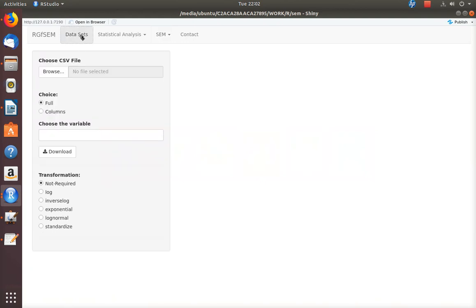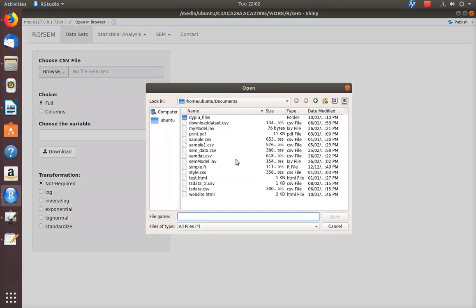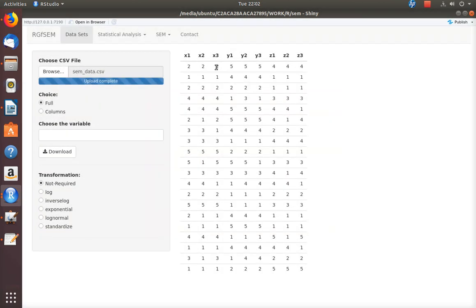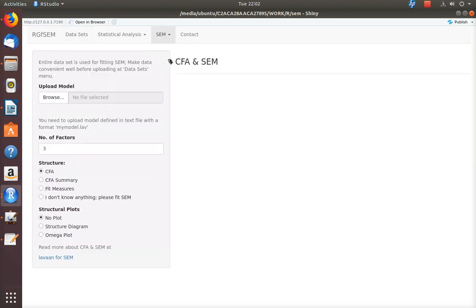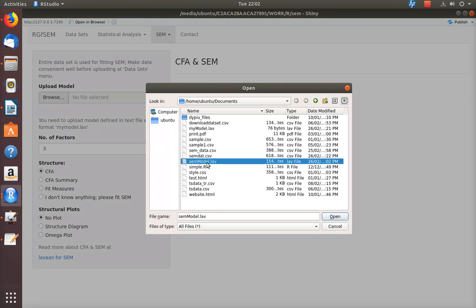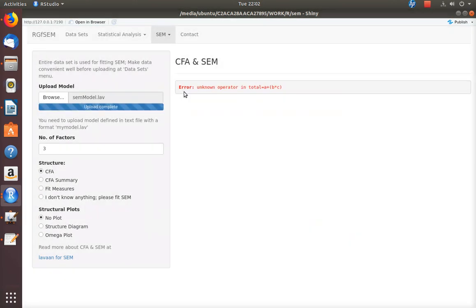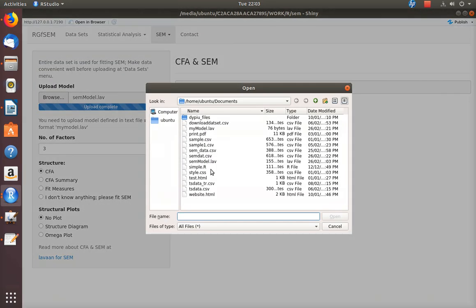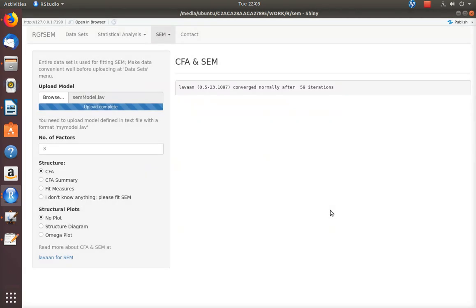Here I think we have the data, right? No, we don't have the data. Let's go to the data, SEM data. We are working with the same data set, x1, x2, x3, y1, y2, y3, z1, z2, z3, something like that. Now CFA, upload the SEM model, and then A plus in total. Yeah, you see, I told you I forgot the colon. Now once again I saved it, once again upload this.